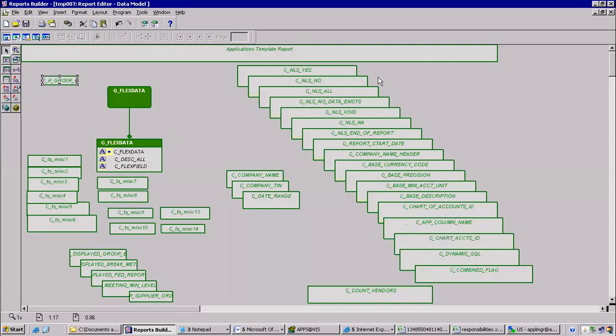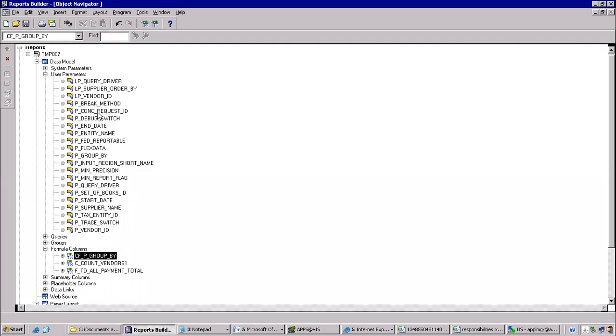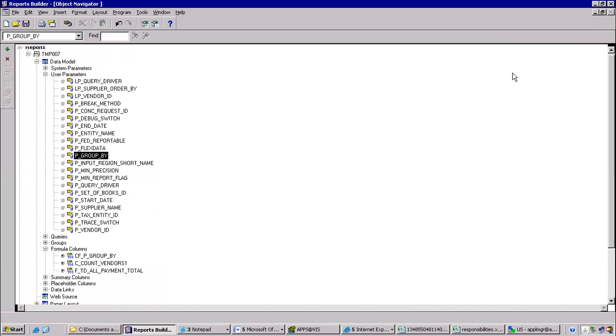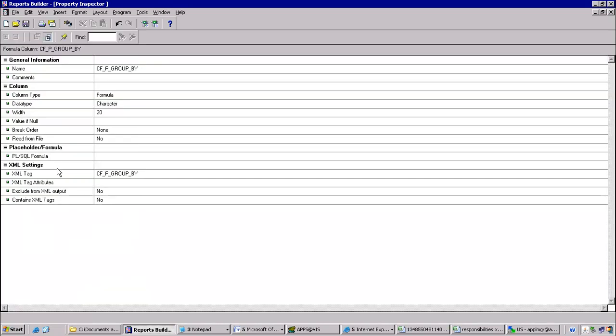The reason is the parameter does not have an XML tag here. If you go to P group by, the pre break method, there is no tag. As it does not have a tag, we are following an alternative approach by taking a formula column. Now this will have a tag here. If you refer to this parameter, we can return it. Okay.